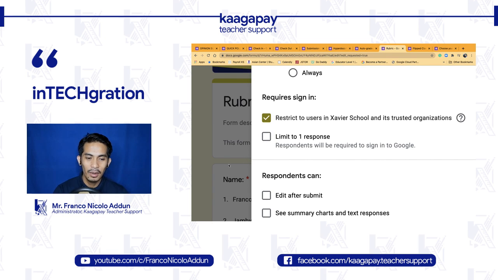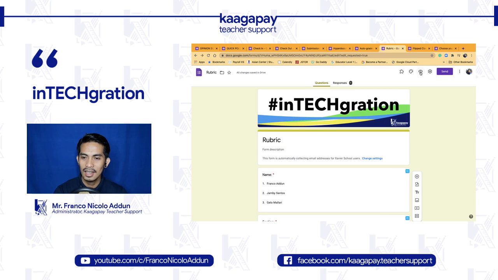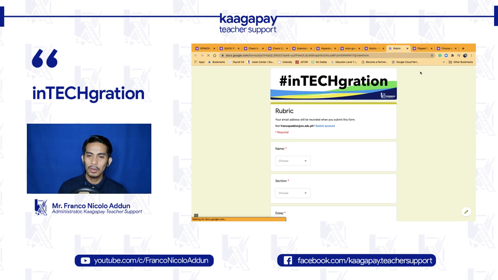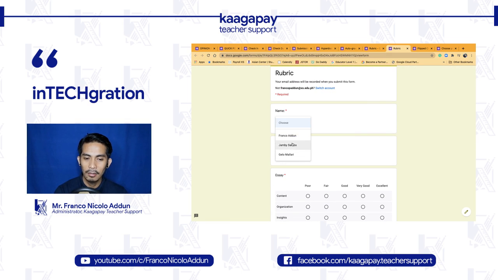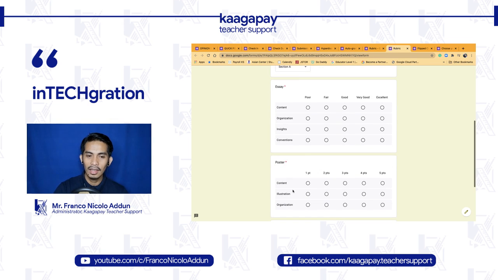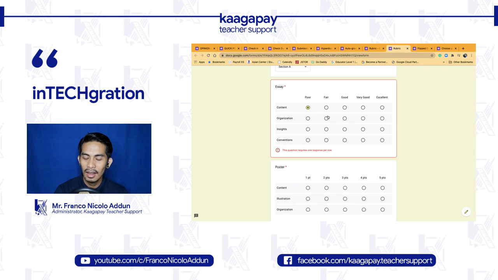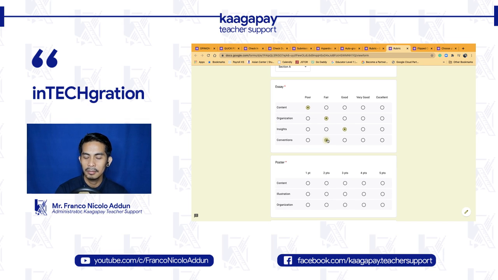So what I'm going to do now, teachers, is when I open this form, I'm going to see this. For example, I'm grading the work of Jello Malyari right now, so I'm going to click Jello, and he belongs to section A. Now, this is the rubric, so I could easily set this. For example, while looking at his work, I see that his content is poor, but his organization is fair, and then good, fair.